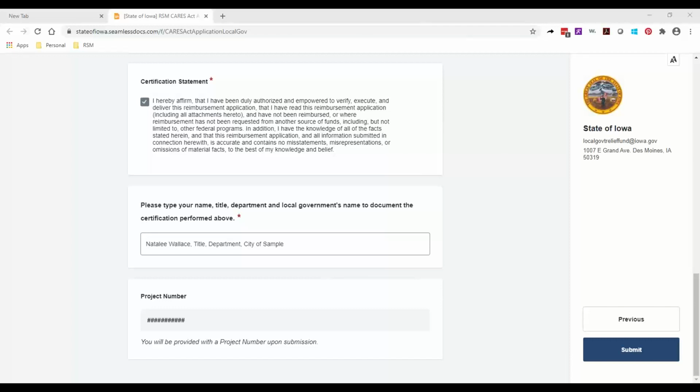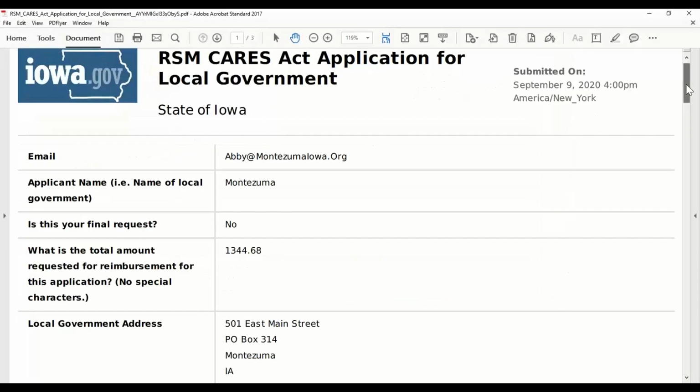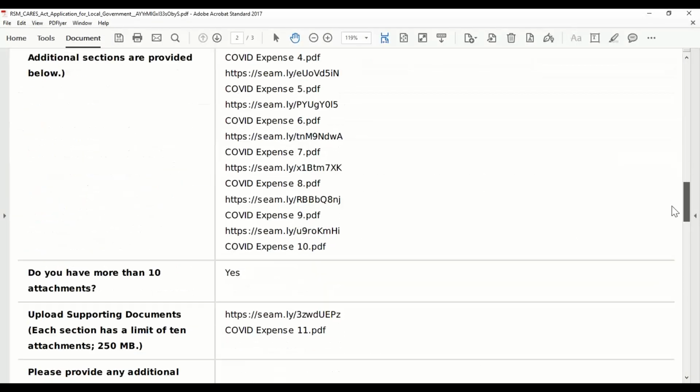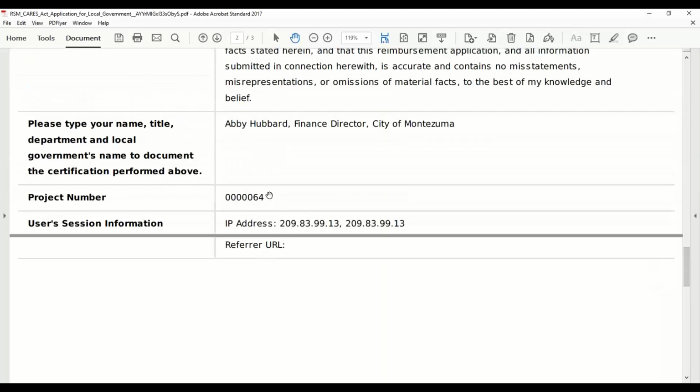A copy of the completed application looks as follows, and I'll pull one up here for you that we just got in a few minutes ago. This is what you receive when you are done via email. It is all the information you just uploaded, and at the end includes this project number. That project number is how we will reference your project going forward.